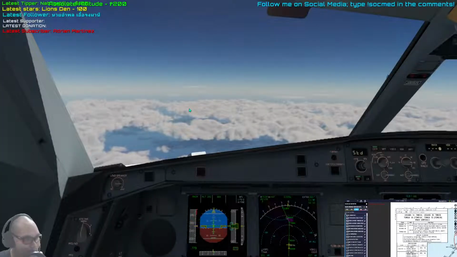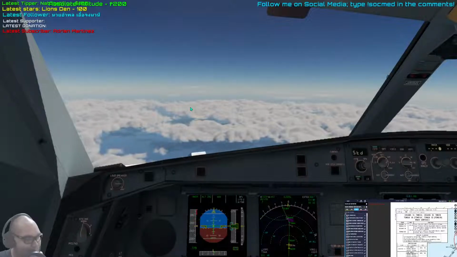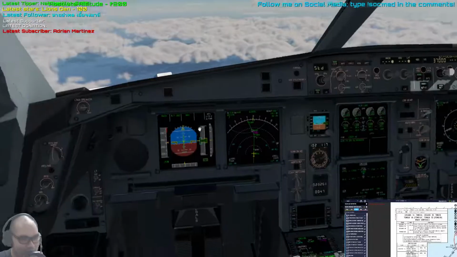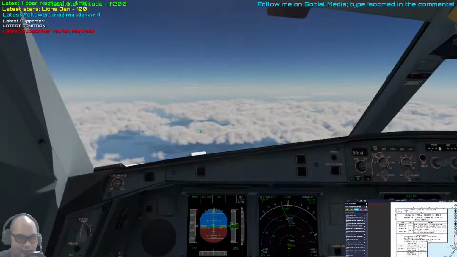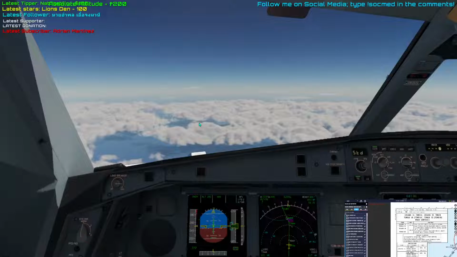Taipei Control, Cathay 4906, request 5 minutes out of cockpit. It's 5 minutes. Come on. Cathay 496, Taipei Control, roger. Cathay 496. Stand by, guys.